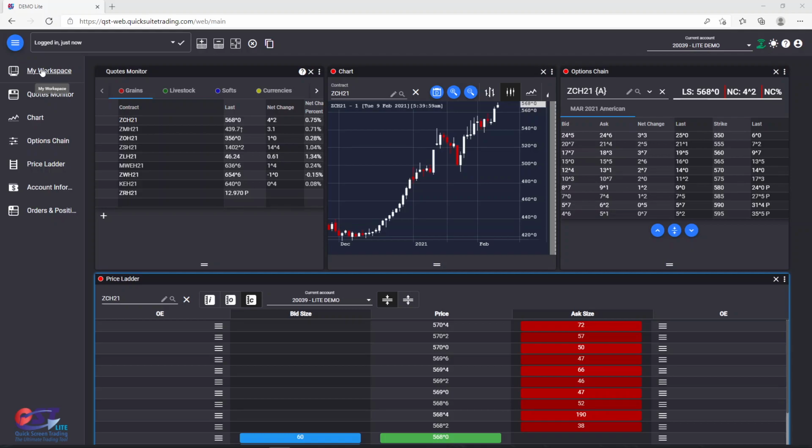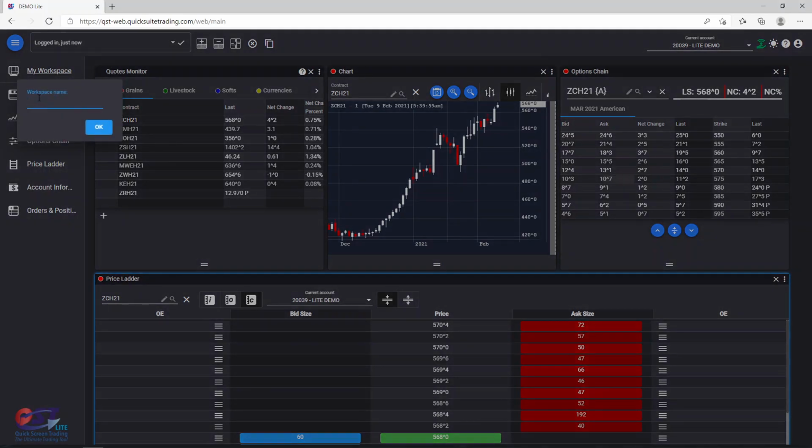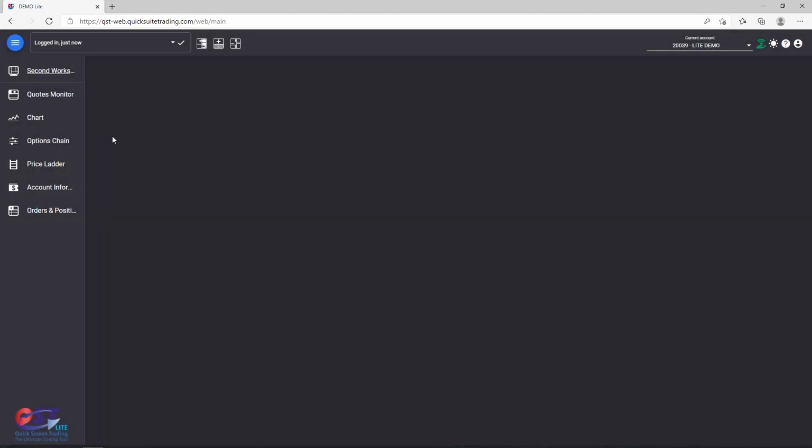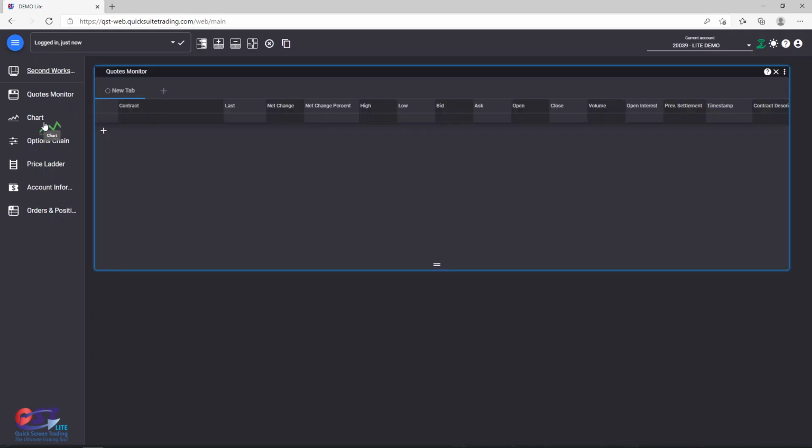In order to add more workspaces, simply click on it and select New Workspace. Type in the desired name for your workspace and then hit Enter or OK. You will automatically be switched to your new empty workspace. You can now add modules by clicking on a module or by drag and dropping it.